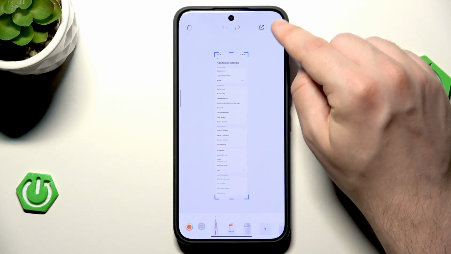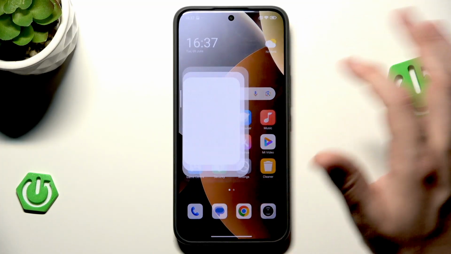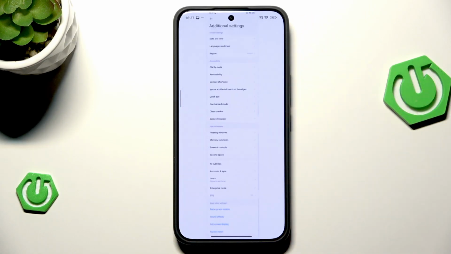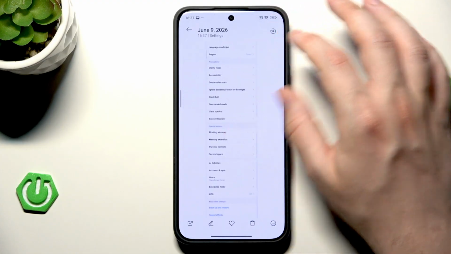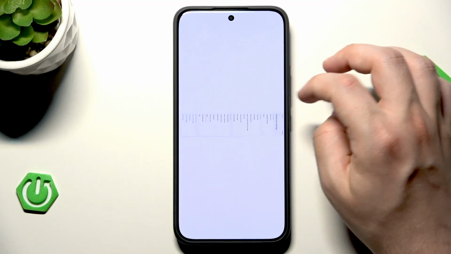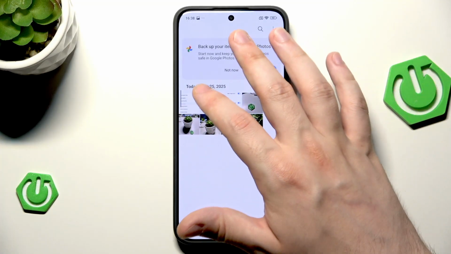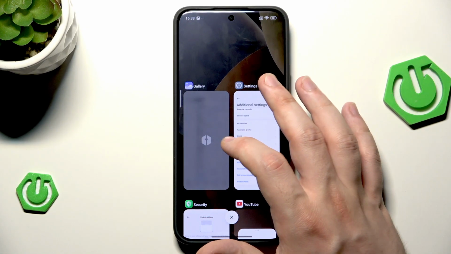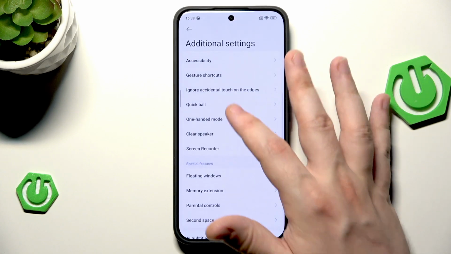If you want to save it, hit this button. Let me show you that it actually worked. And that's our scroll shot, so let's click on that. And we have a long screenshot of whole page. Pretty long thing. Okay. Back to the settings and to gestures.